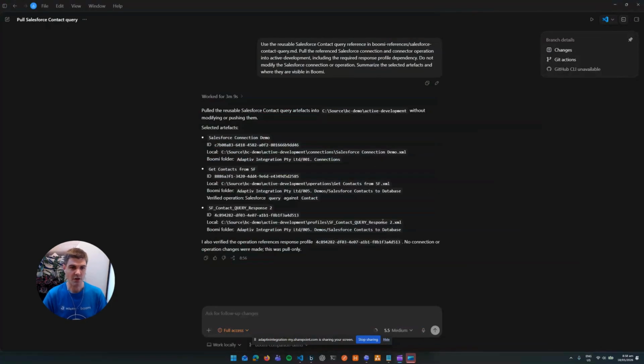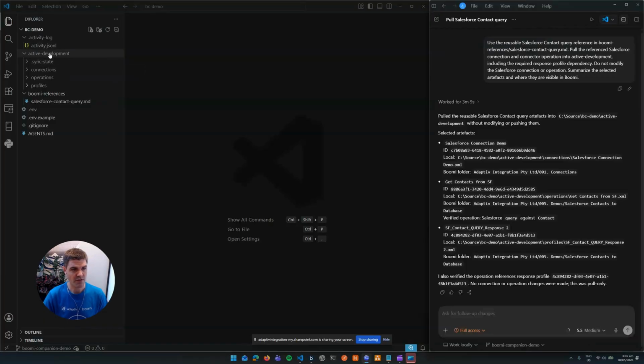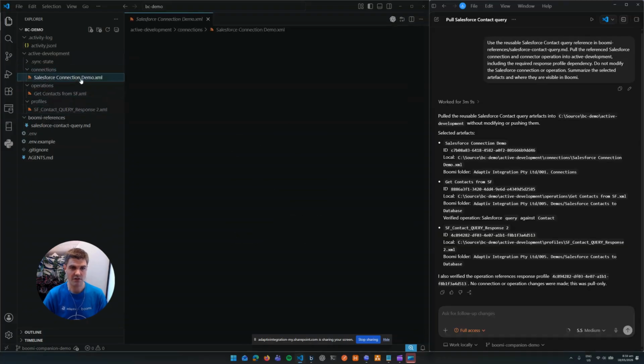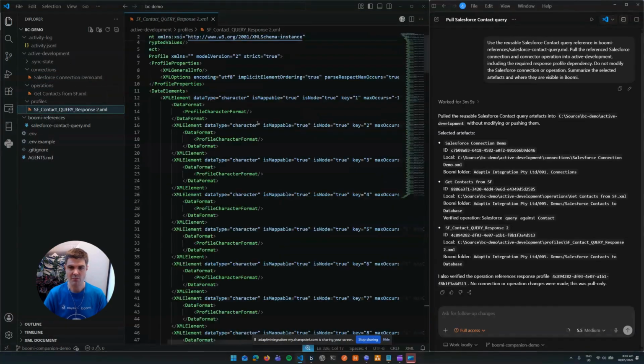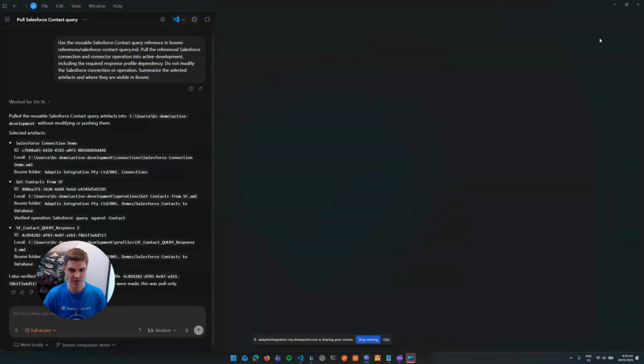We can see here that Codex is finished pulling the Salesforce artifacts to the local active development folder. It's pulled down the demo connection, the get context operation, and the XML profile used by the operation. So we can indeed come back to Visual Studio Code. We can see we now have an active development folder, and we've got our three files as expected: connection, operation, and profile. We're now ready to start on our build of our process.